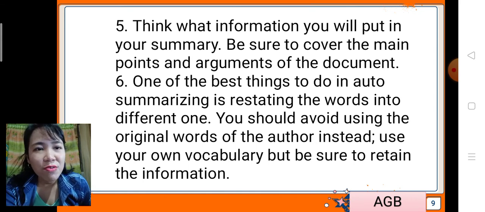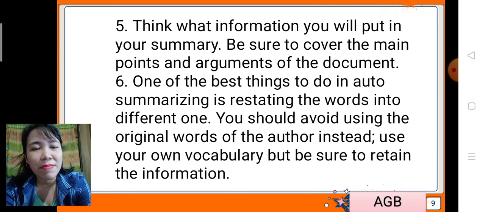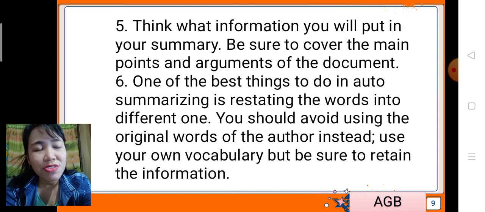Isipin nyo muna kung tama ba yung information. Baka mamaya nalalayo na yung ating mga binibigay na information dun sa mismong text na binasa natin. So, be sure to cover the main points and arguments of the document.